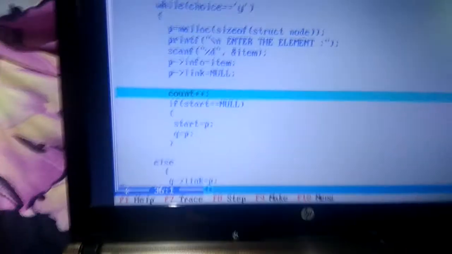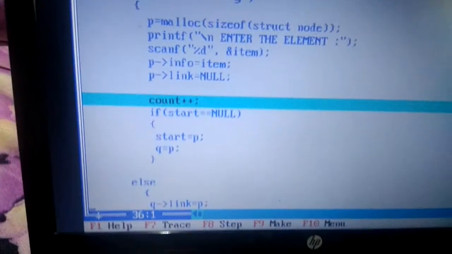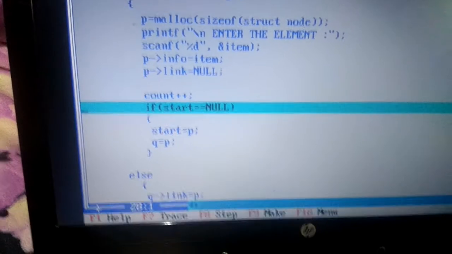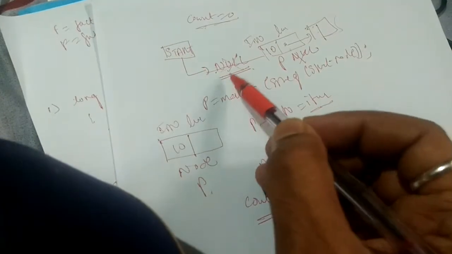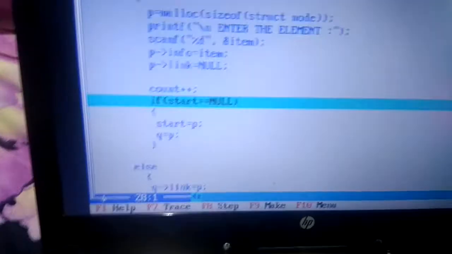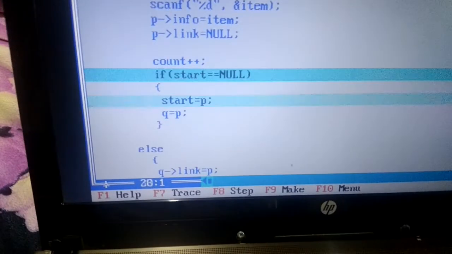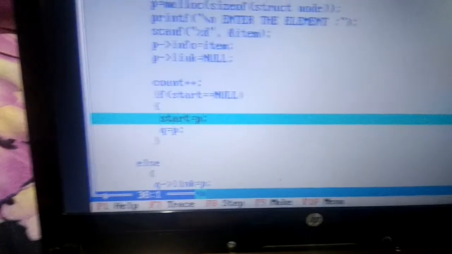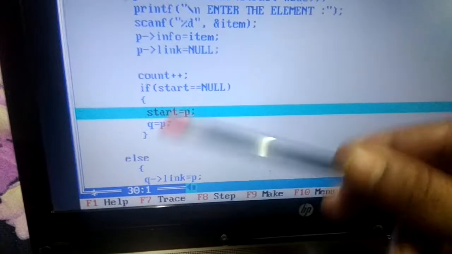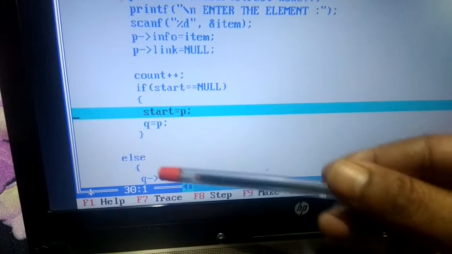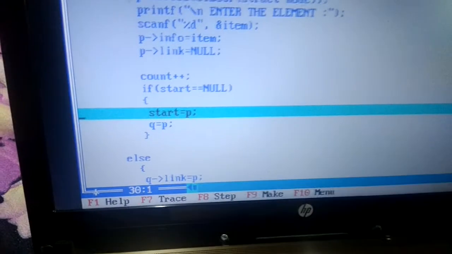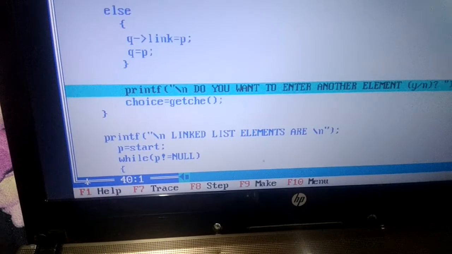First node is created. Next, if start is equal to null, yes, our start is what? See here. Start is equal to null. Yes, start is equal to null. So the starting pointer, the first node, is created. Start is equal to p. First time it goes to this part. Next time, else part. The second node you want to create now, it goes to the else part. Okay, p equal to q. Do you want to create another node? Get character. Yes, you want to create another node.